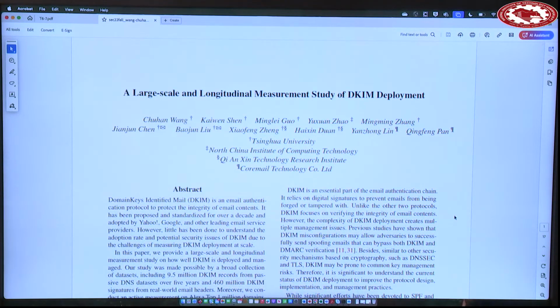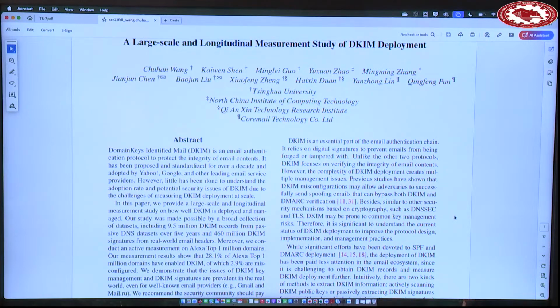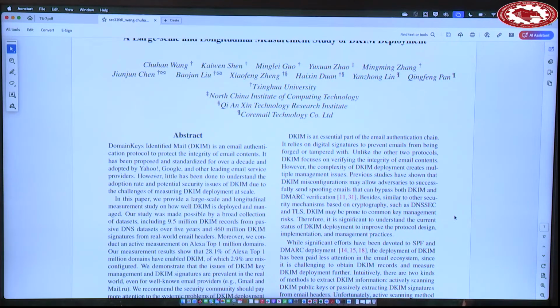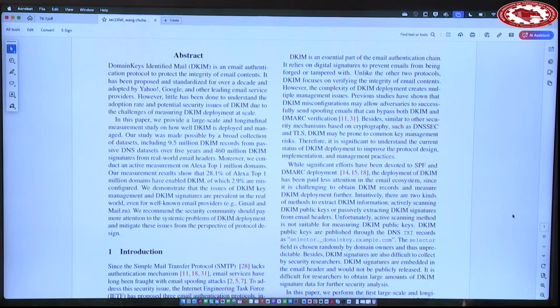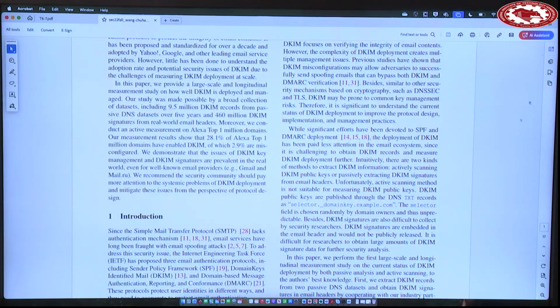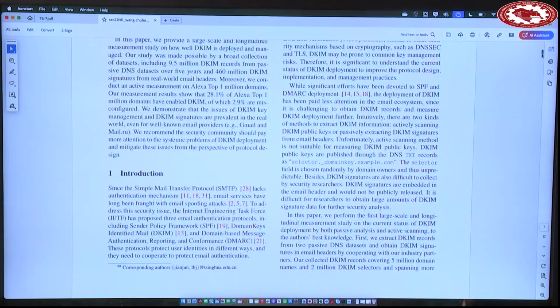As I said, this is one of the studies, a large scale and longitudinal measurement study on DKIM deployment. People from North China Institute of Computing Technology and Tsinghua University. So if you look at their tables, the third one I mentioned, table 3, 4, 5, 6.